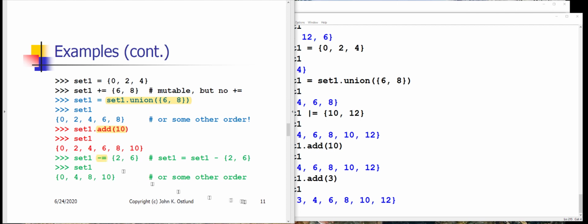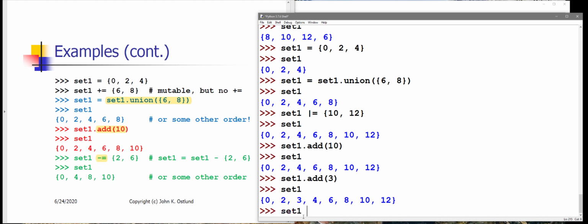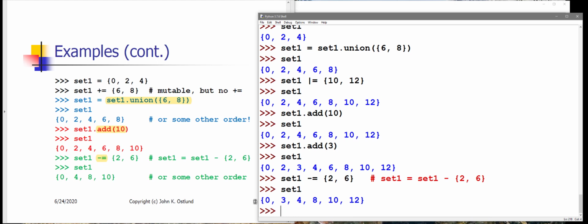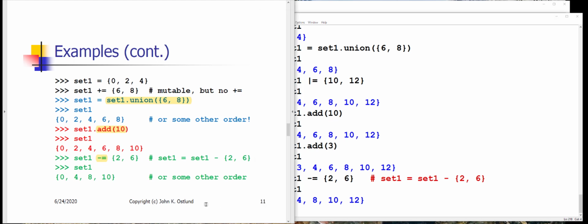And then here we're doing a set difference. If I say set1 -= {2, 6}, this is the same as set1 = set1 - {2, 6}, which means to give me all of the values that are currently in set1 that are not in this set {2, 6}. So what I should get is 0, 3, 4, 8, 10, 12, not necessarily in that order. But I do get 0, 3, 4, 8, 10, 12, and they do happen to be in that order, but that's not guaranteed. All right, so now we've seen str, list, tuple, and set.